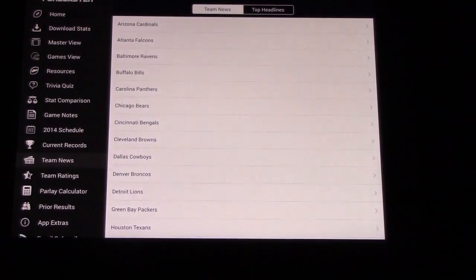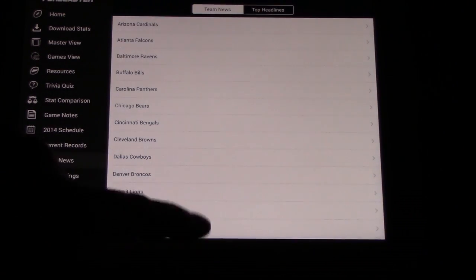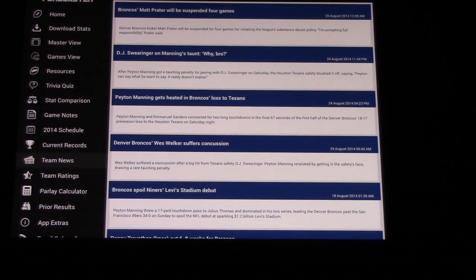Team news is a great feature. We could look and see your favorite team, click on there, and again, it has some NFL news right from the NFL website. So you can get all the great up-to-date information, especially around game time. So also with top headlines too.